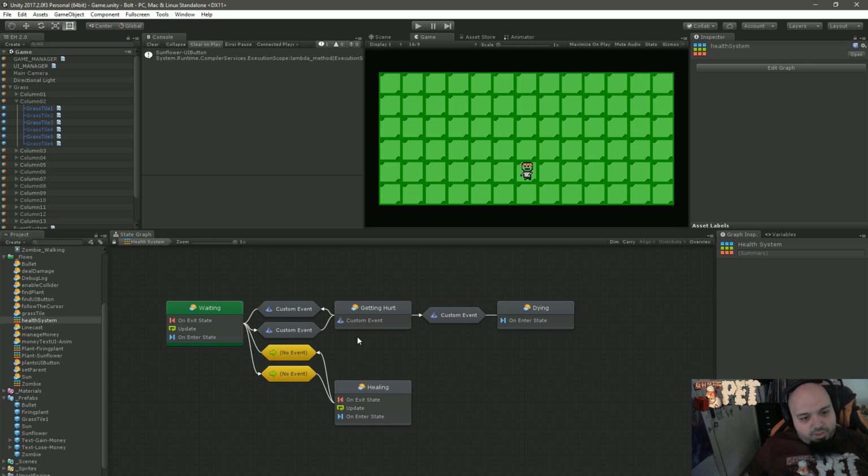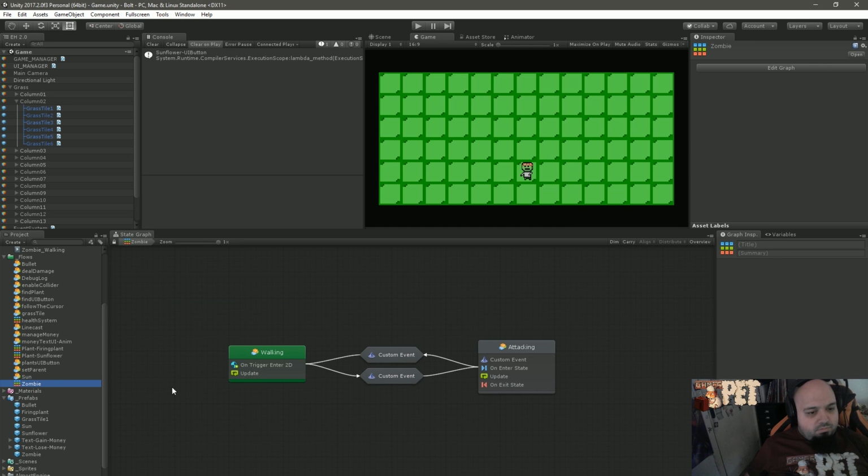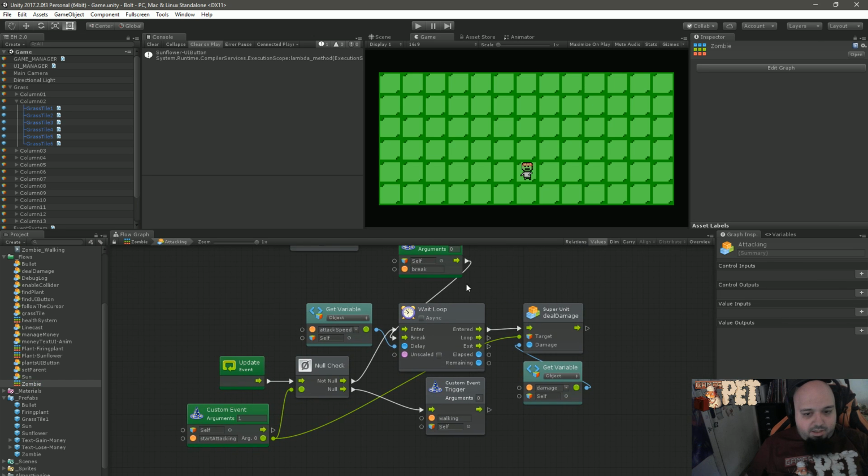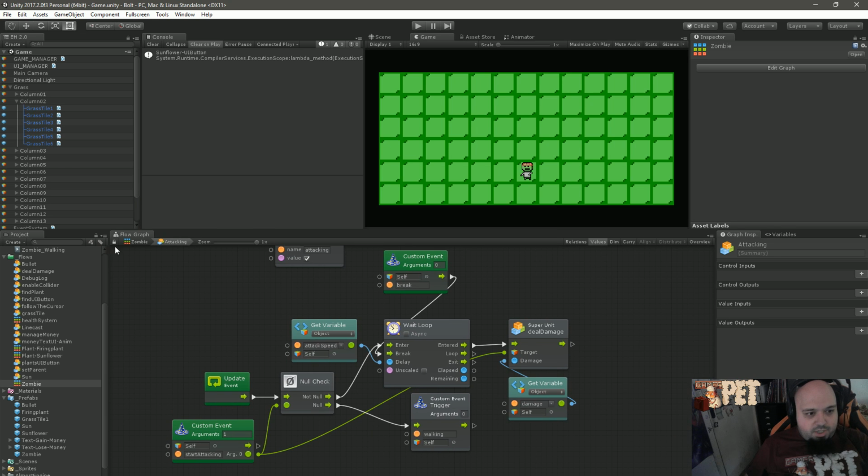So we talked about the zombie. We're kind of done, to be honest. We talked about the zombie. He's able to attack, as you can see here. Something that you need to check out is this.